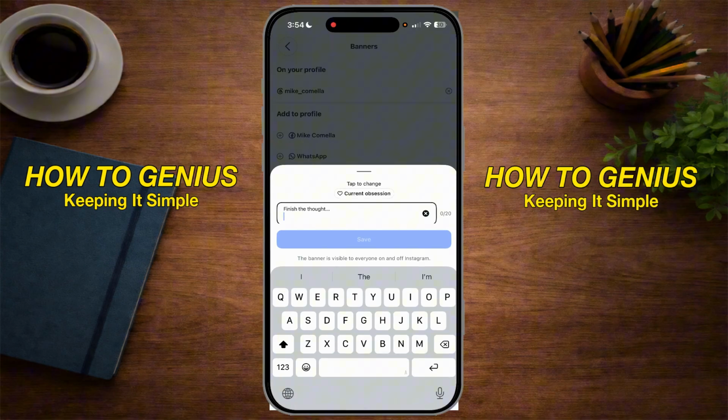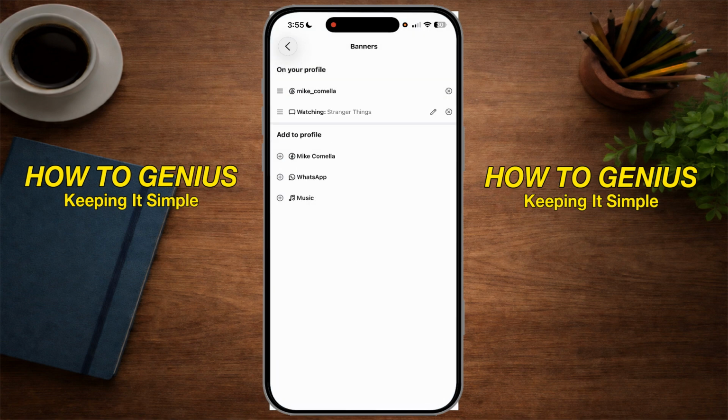So what we can do here is tap to change. It says current obsession, but you can actually change that. And you can have anything that you really wanted to say here. So let's go ahead and let's go with watching. So what we can do here is type in something that we are watching. So let's just go, I don't know, let's go Stranger Things. And once you're done with your thought, you just want to go ahead and hit save.